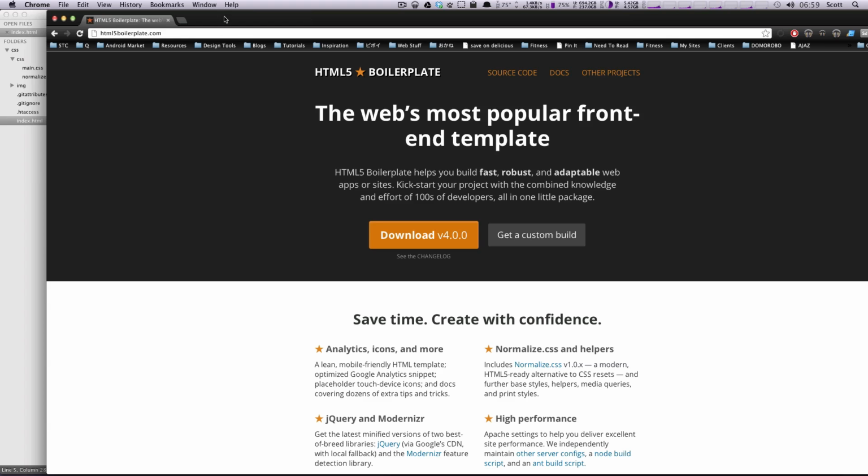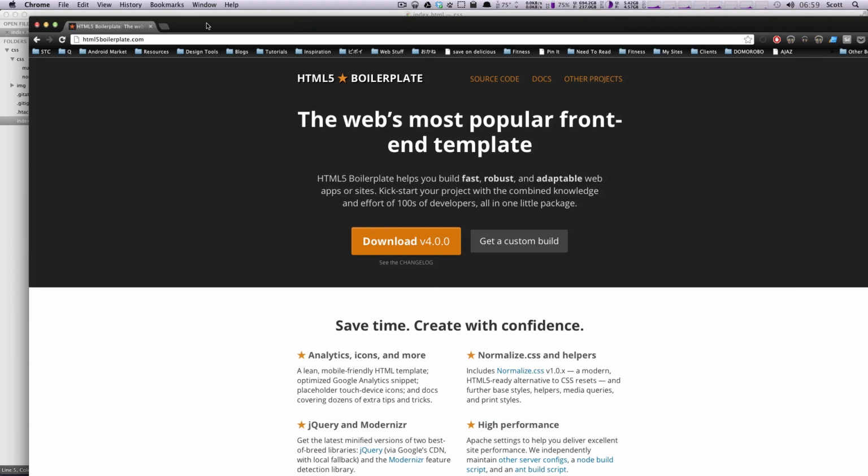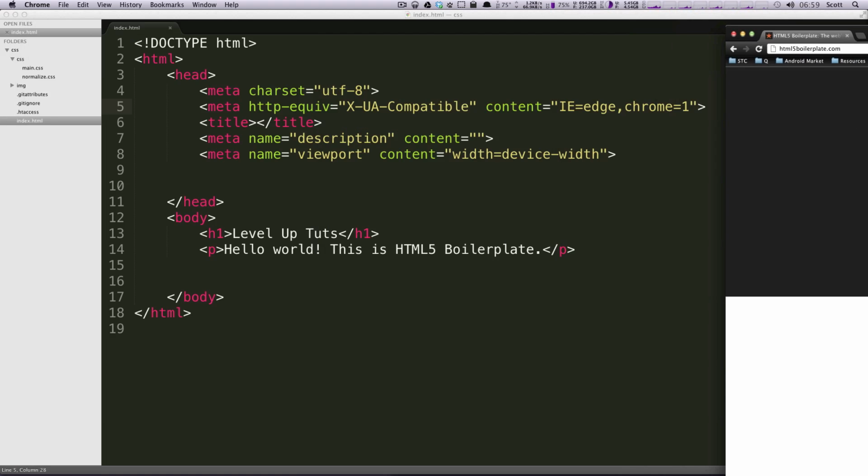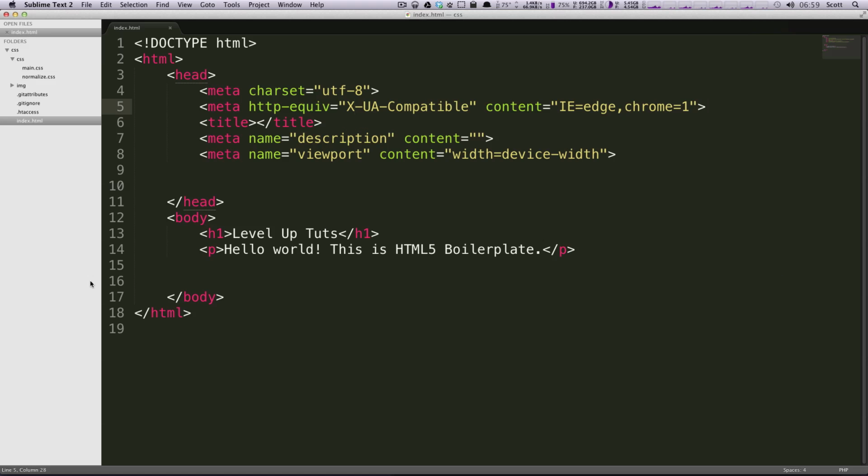html5boilerplate.com. I'll have the link there. Basically, it's a great boilerplate to get started. Has all sorts of great stuff. Again, you can read more about it on their site. So this is just a stripped out version.